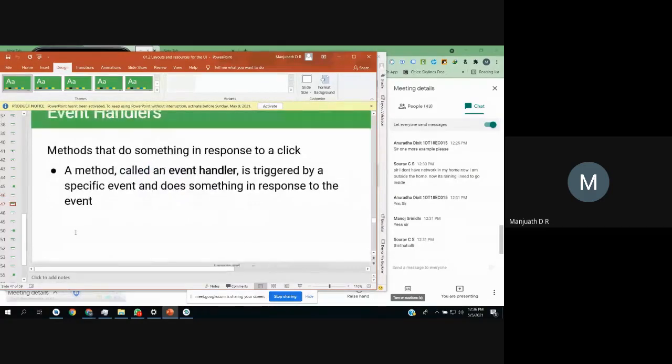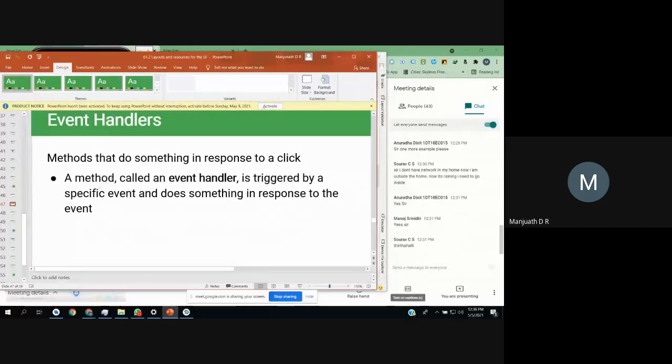So how can we handle the events? There is a method for every response to a click from the user side or the device side. That method is, in simple terms, a function, a Java function. There we write the necessary logic so that for a particular action, this particular logic is run. We mention that in a function, in a method. That function is nothing but an event handler.